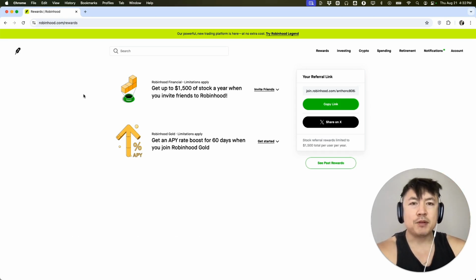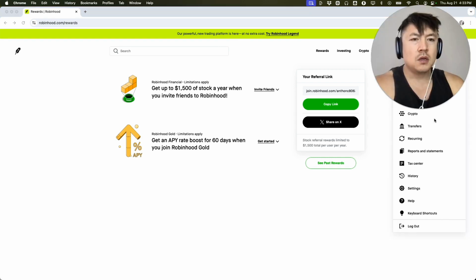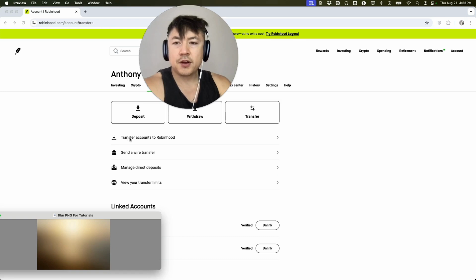I've already logged into my Robinhood account, and this is the home screen. Now here on the home screen, if you want to remove your debit card, here on the top right, you're going to click on Account. Once you click there, you'll see a drop-down menu, and you want to click on Transfers. Once you click there, you want to scroll down until you see Linked Accounts. Here you're going to see all the bank accounts and debit cards that you've connected. So look for your debit card, and off to the right, you're going to see these two buttons, but you want to click on Unlink.